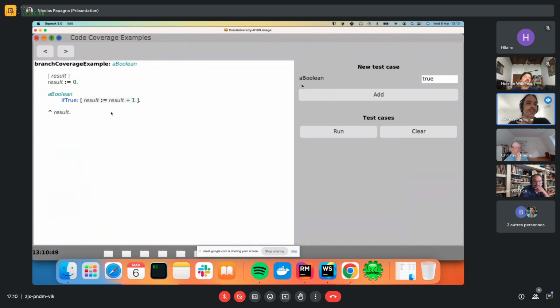The next level of criteria is branch. This one accounts for that. As you can see, I'm running this method with a boolean set to true. So the code is highlighted in yellow. I mentioned before that the convention is green is covered, and red means not covered. I've added yellow to signal that this parse node was 50% covered. I'm going to talk more about that later.